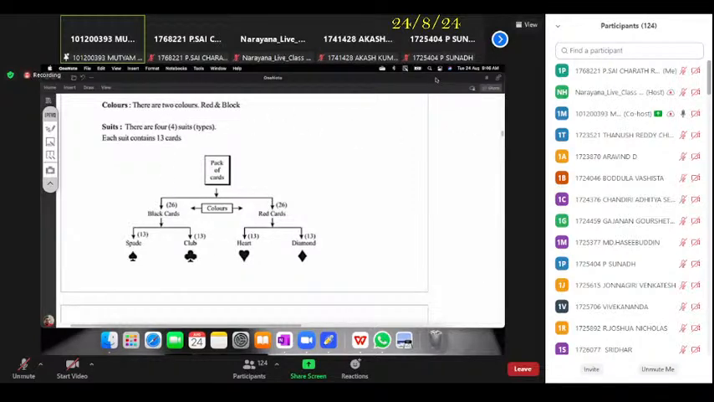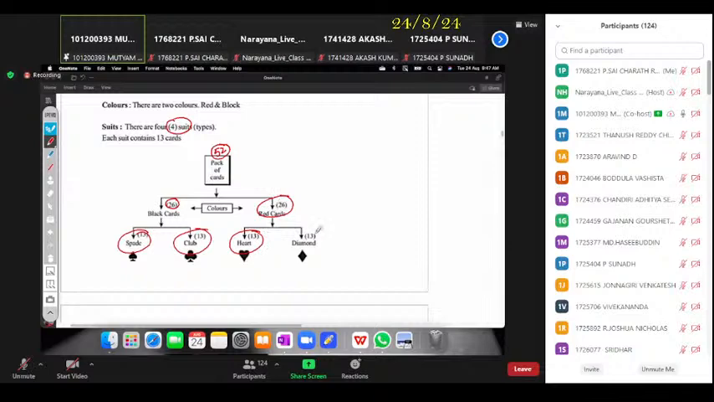52 cards are there. Generally, how many cards will be there? 52 cards. We'll call it a set of cards. In that, there are 4 suits. Look at your pack of cards, it will be 52. Out of that, black color 26, red color 26. In black 26, there are 13 spades and 13 clubs; in red, 13 hearts and 13 diamonds.